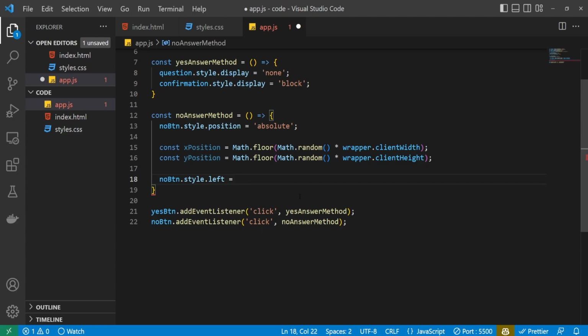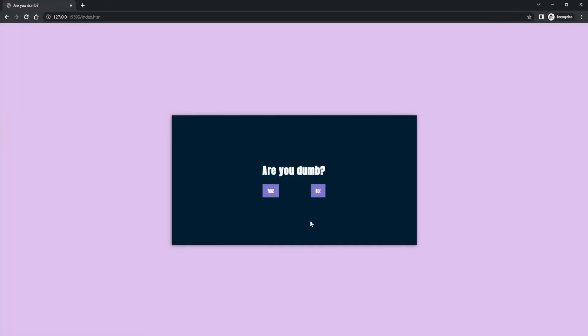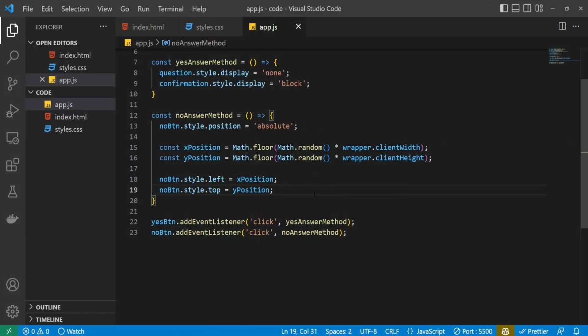So let's just pass here our X position. Also here no btn dot style dot top, we will pass epsilon position. Let's see what do we have for now. So if I click on no, this will just move the position over our yes, and we cannot go anywhere from there. So the wrong thing here that we didn't do is actually we just pass the numbers here, but we must also pass the pixel here.